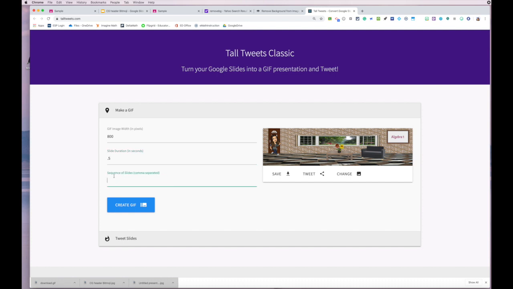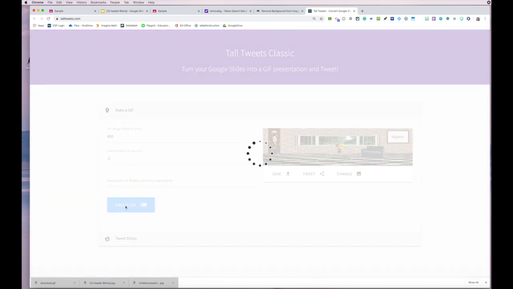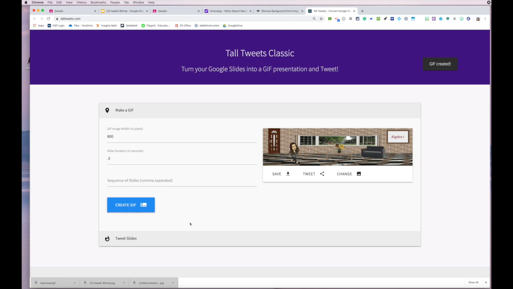And you could actually sequence the slides. So if you want slide 1, then slide 4, then slide 2, you could do that. And again, you could play around with that. I'm just going to keep it as is, because I did set it up the way I want it in my Google slide. So I'm going to click create GIF. And it animates my Google presentation for me, and it keeps repeating and repeating. This is called Tall Tweets because you could post your GIF on Twitter.